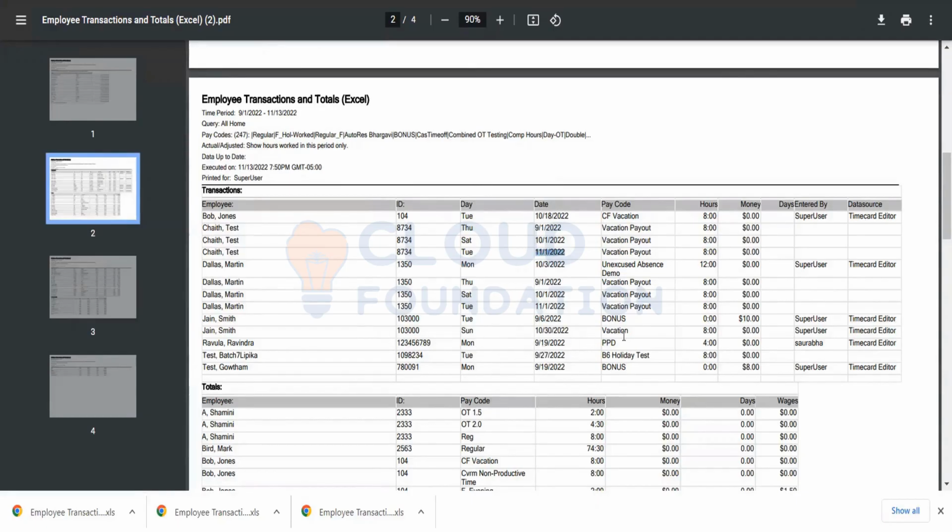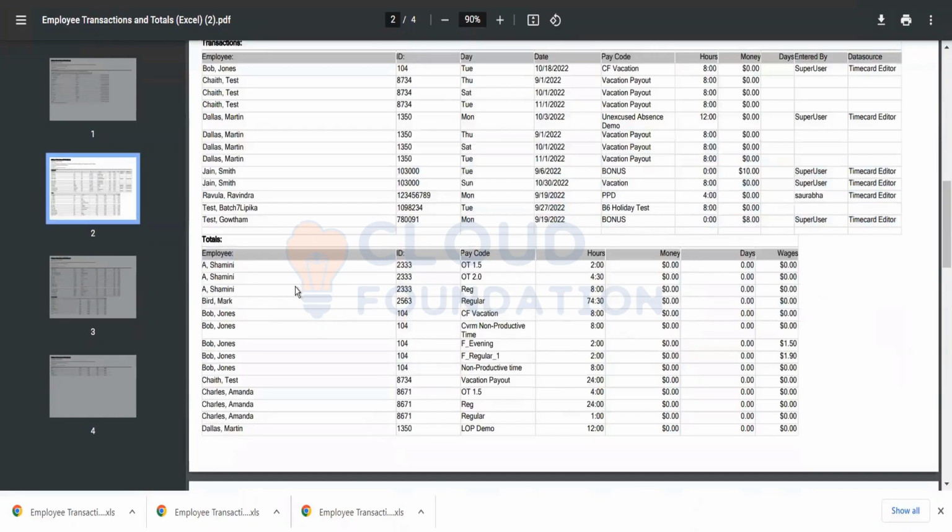Again James Smith, whom we tested. We have given a vacation of 8 hours here and some bonus hours on 9/6, and so on. This will give you the individual transaction per day for that particular time frame, for each of the employees whom we have selected: under which pay code, how many hours, which day. Then we will get the totals also, for each pay code, how many hours the employee has worked in total.